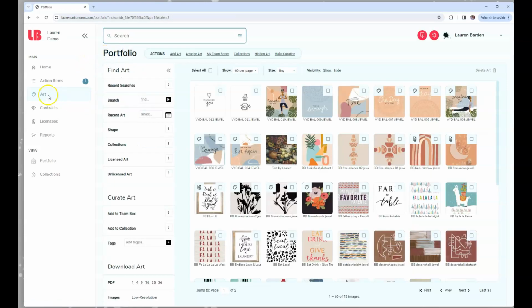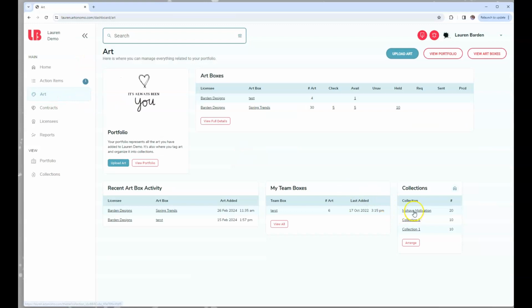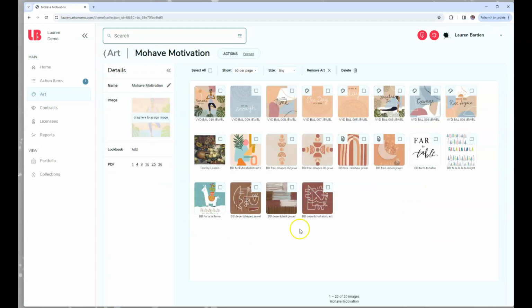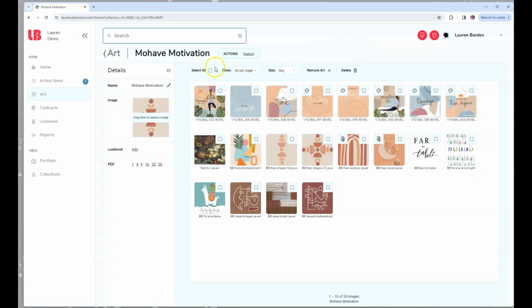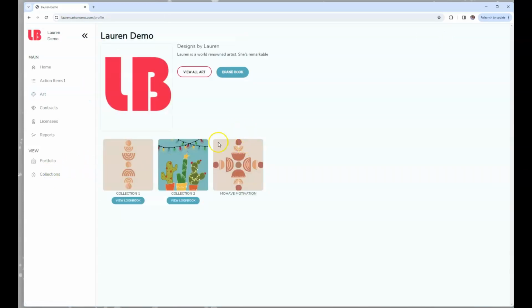And then what I may want to do is go into my art, click on my Mojave Motivation collection, and make sure that I assign an image to that cover image by dragging an image over here, just so that when it appears in my collections, it's got a cover image right there. Hopefully that helps out.